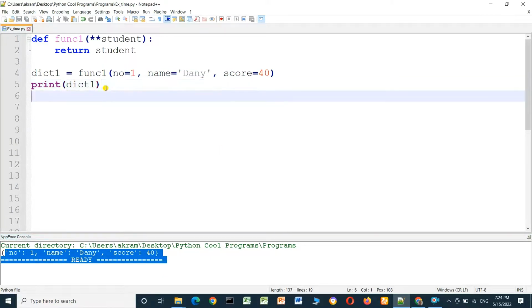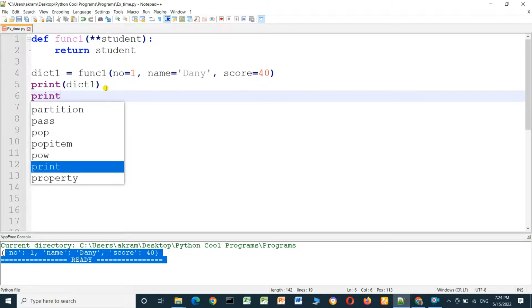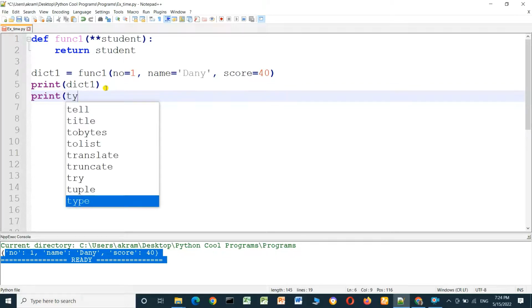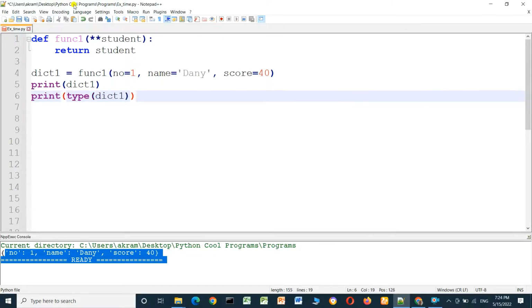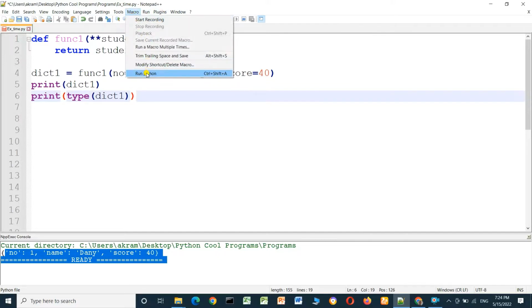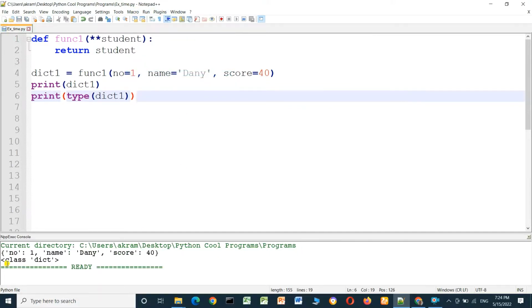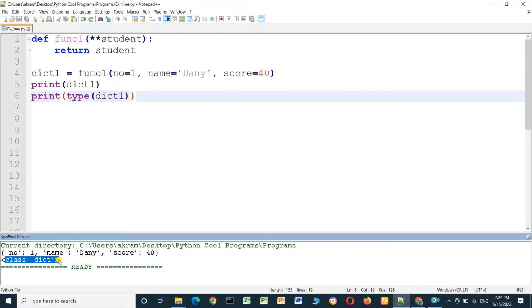And also we can use the built-in function print type of dict1 and run. It's a class dict. It's a Python dictionary. We can use arguments to create a dictionary from a function.